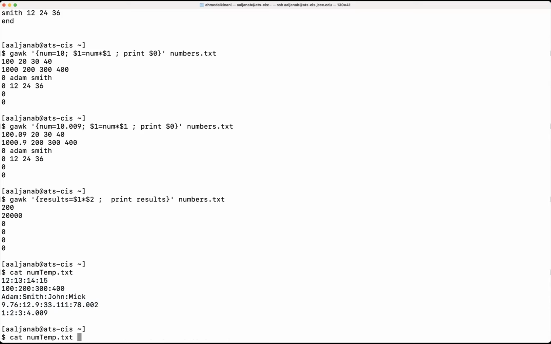So if I want to actually, let me just go back and repeat what I did here. If I want to actually use, first of all, I'm going to change the file itself to be num temp. And if I want to print this, it's not going to work. Well, actually, it's not going to work because, again, this whole thing is going to be treated as a single word, and I'm going to get zeros.